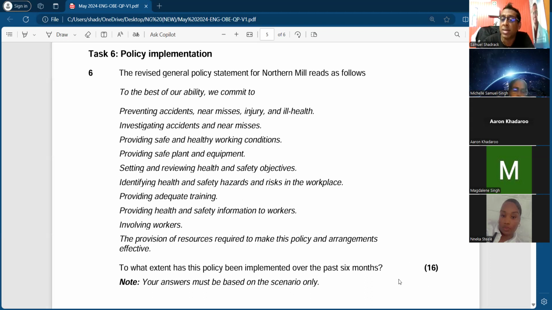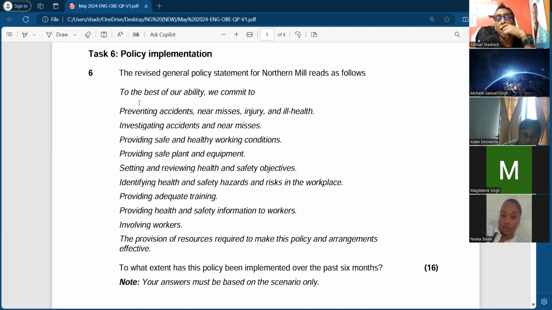We did something like this already. I'd asked a question like that already to you all, and you all got it correct. If you see 10 points here, you have to double up on some of them. Yeah, like you see this one here, watch this one, right? Preventing accidents, near misses. So that could be something else, injury and ill health. Like you have to find, it may have 2 instances there, right?